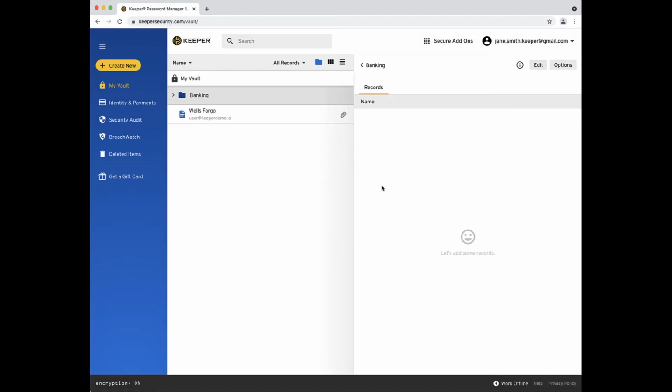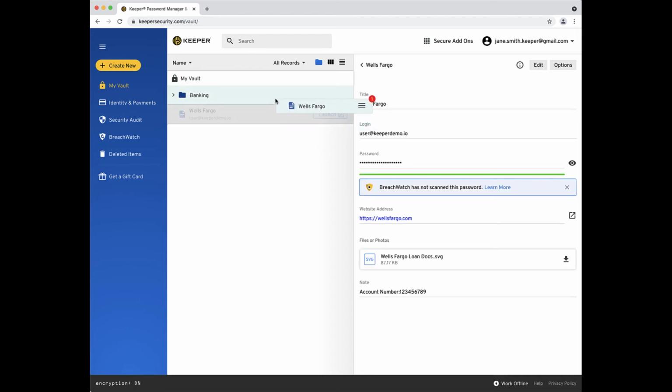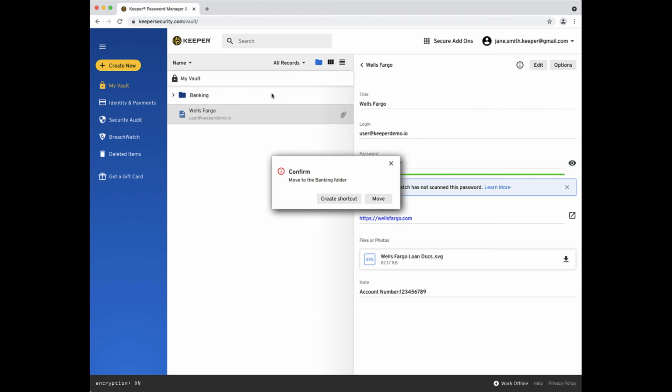Now, to move a record into the folder, click on the record and drag and drop it into the folder. Click Move to confirm the action, or you can create a shortcut which allows that record to exist in two or more places and when edited, change together.